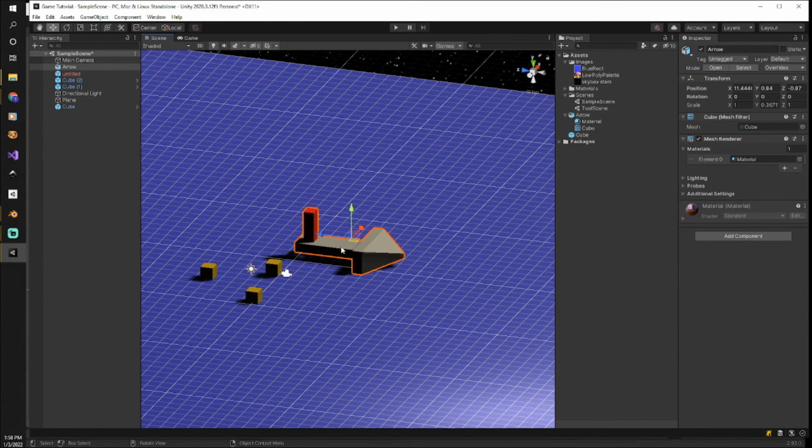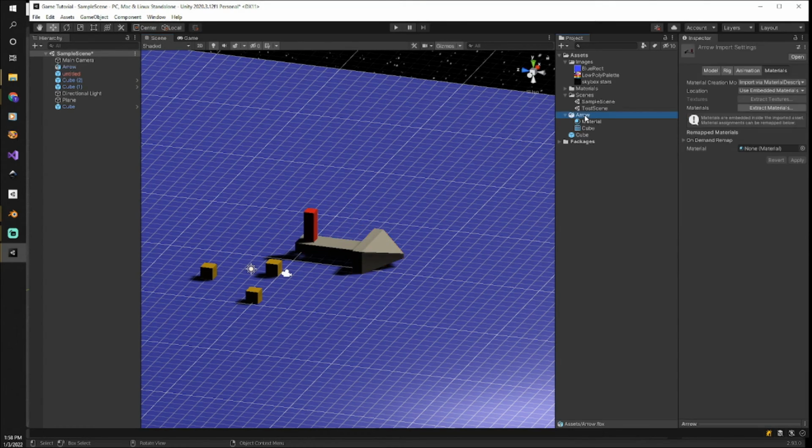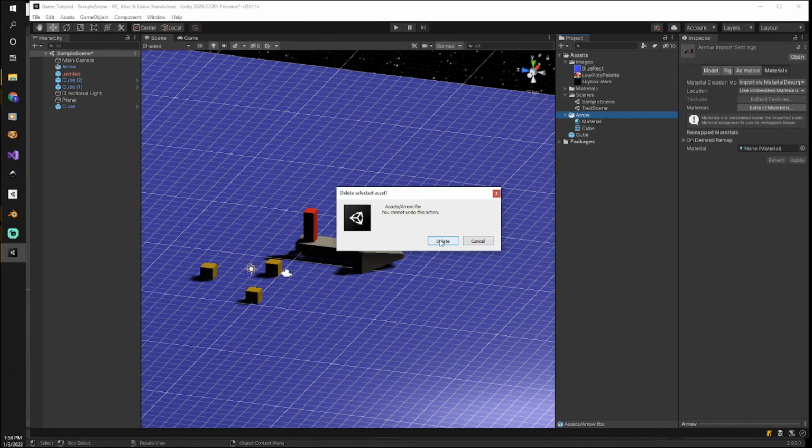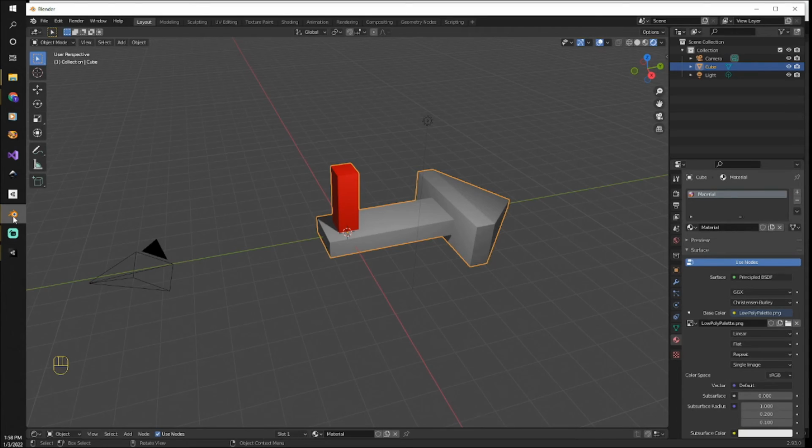But the problem is what we want is Z forward to be pointing in the direction of our arrow, but it's not. It's pointing in the opposite direction. So which way is forward and which way is back is also important. And yeah, I could fix this by rotating it 180 degrees around the Y-axis, but I want a clean and very understood way of bringing objects from Blender into Unity. So we're going to fix this. Let's select our arrow, delete it, and come back into Blender.